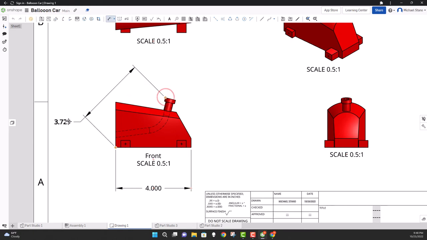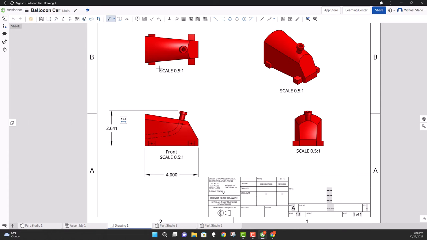Overall height. Overall width. Do it again here. Technically not needed for this view, but we'll put it in. Okay, same thing. I can put in overall height. Yeah, I'm going to skip it out of here because I have that one there. All right, so those are major.